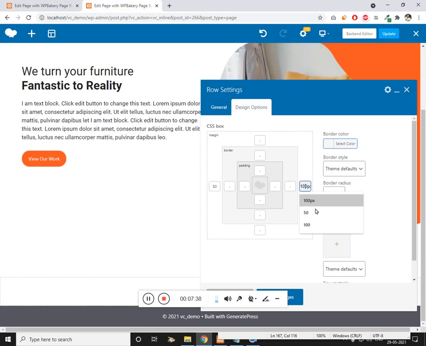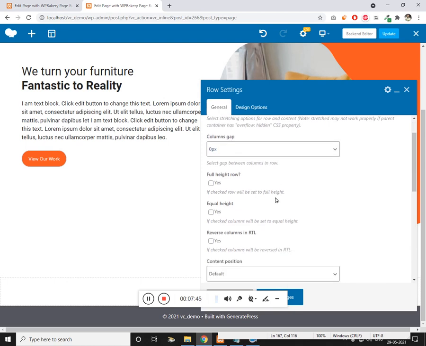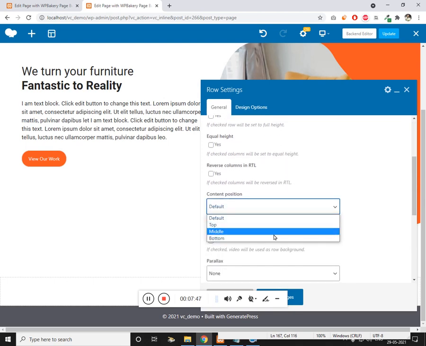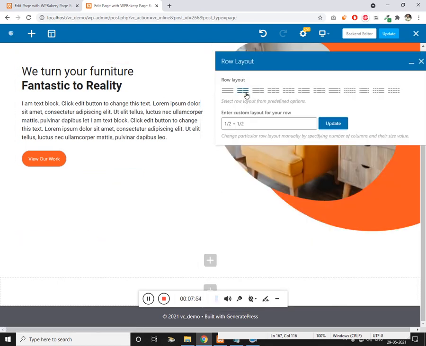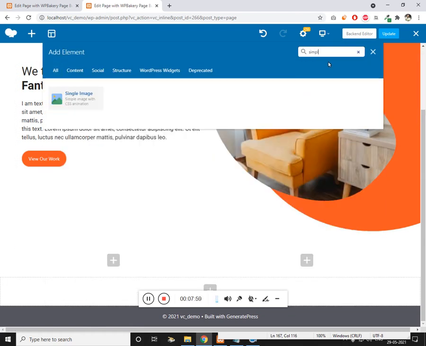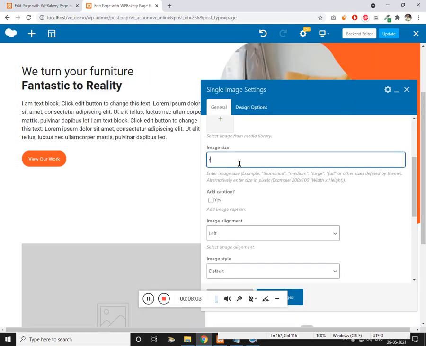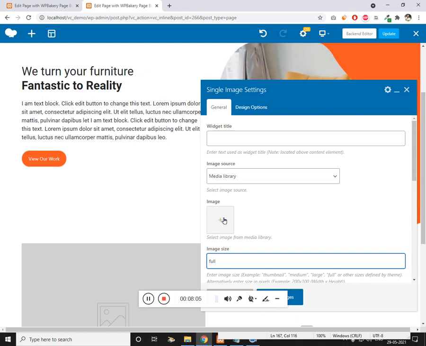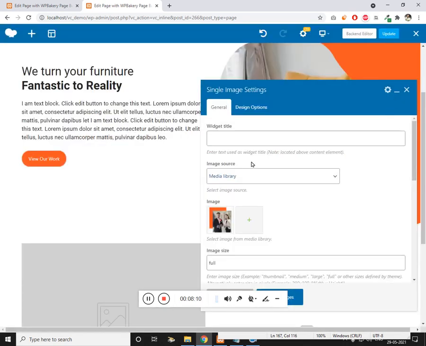Click on save. Before saving, let's place the content position to the middle. Click on save, and this column is going to be 50-50. So the first one is going to have simple image, so let's set the size to full, and let's change the image. Click on save.